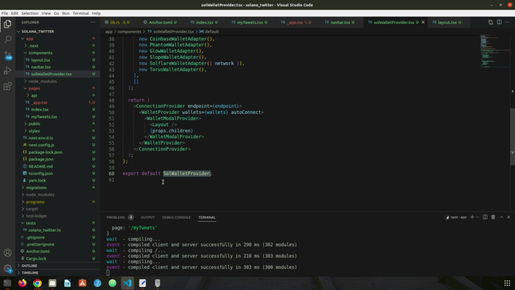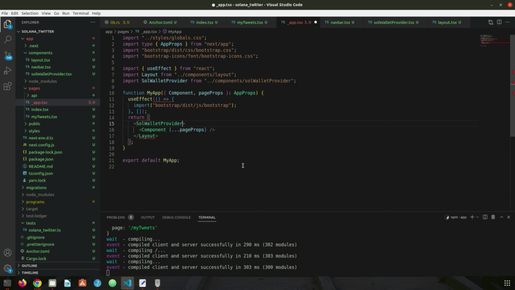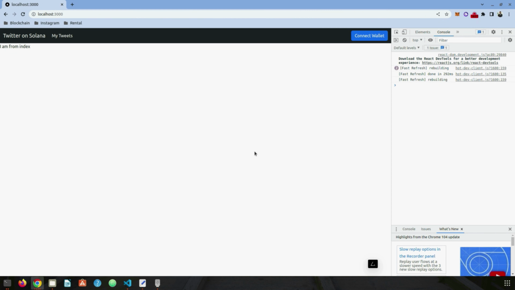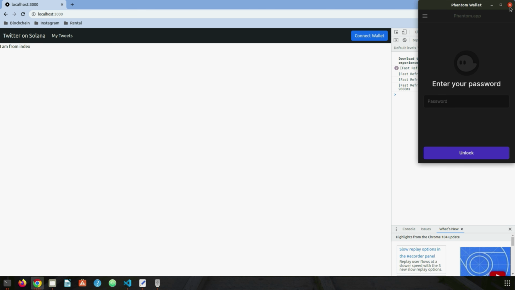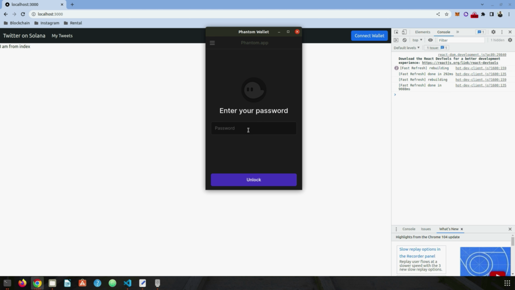guessed it by now. What we're going to do is going to copy this, go to app, and instead of wrapping everything with layout, we're going to wrap everything with Solana provider. So if we go back, everything should remain same because we technically did everything, but we're not using anything here. So the moment everything updates, it's going to ask us, the Phantom wallet is going to ask us that password. I'm going to just give my password.